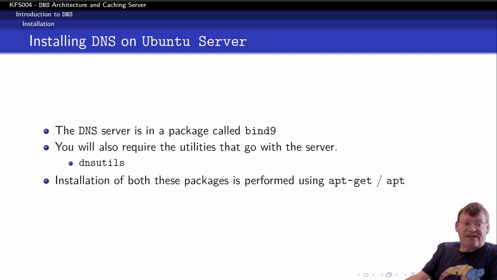Now, how do we get that service, that functionality, onto our machine so we can start building our own architecture? Well, first of all, when we build our own architecture, we invariably link it to the larger internet, but we'll look at that in a moment. But to get our own DNS service up and running, all we really need to install is the package bind9.